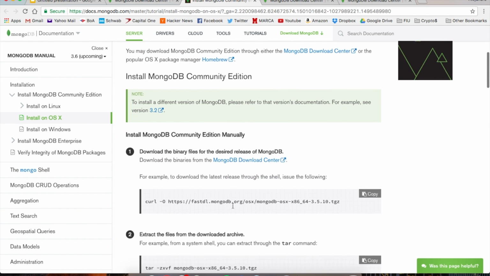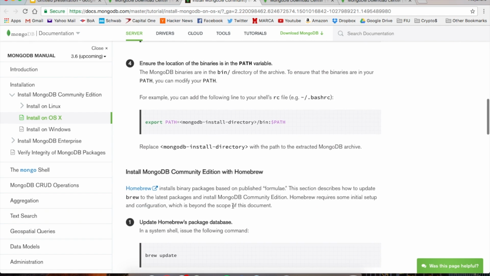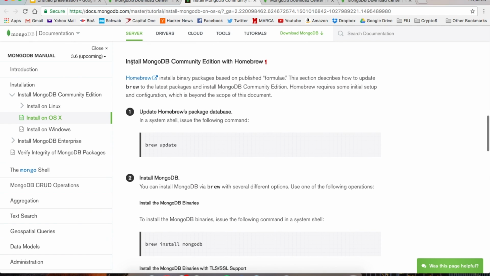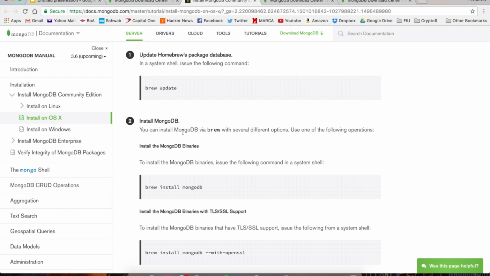So basically you're going to want to follow these steps right here so you can install all the dependencies, and afterwards, here it is, titled Install MongoDB Community Edition with Homebrew. It's going to give you the Homebrew commands that you need to run in order to install it. Basically it's pretty easy. It's just updating brew and then running brew install mongodb. Really like the steps that we followed with Node.js.